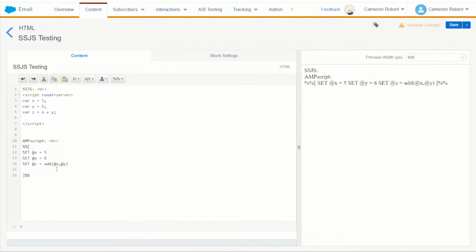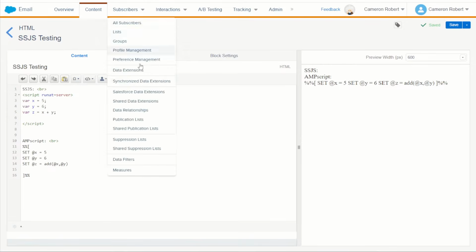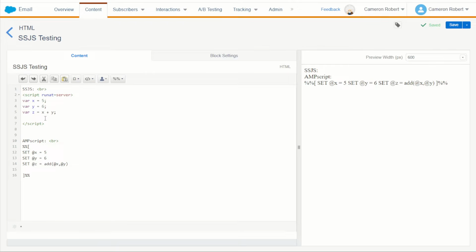But what about printing out these values? I should be able to save this as it is. And I can, of course, go back and refresh my page, but nothing's coming out. I've not printed those values out just yet. So back onto my code block here. Let's print out some values.